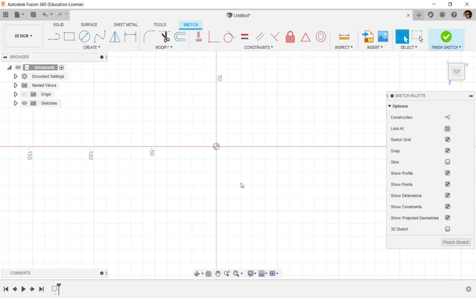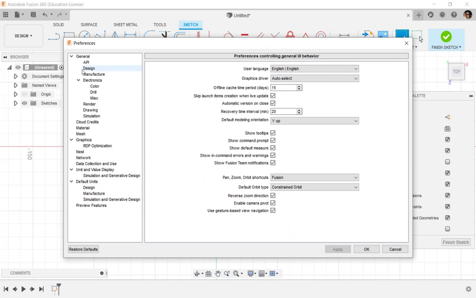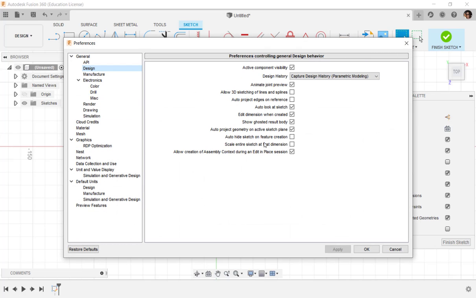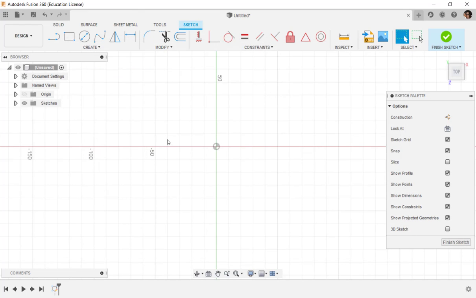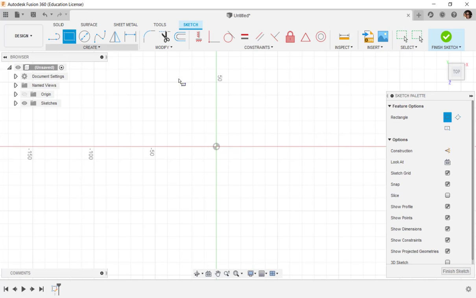I'll click on the horizontal one. Notice that the grid has turned to face me. If you don't like it doing that, then go up to the Preferences menu, click on Design, and then unclick Auto Look at Sketch. If you unclick it, it won't turn to face you all the time.